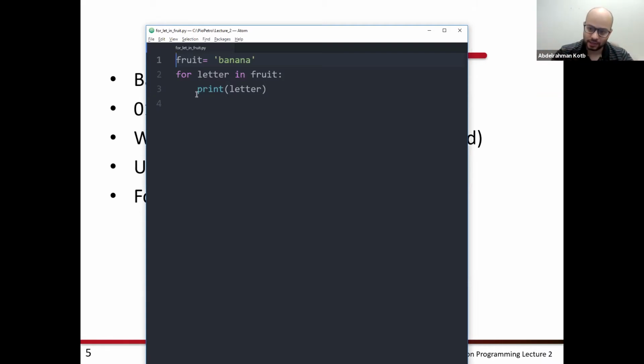What this is going to do is consider the string banana, the fruit string, as a list. So it's gonna consider every single character as part of the list, and then it's gonna print. So for example, here, for letter in fruit, it's gonna be B, then A, then N, then A, then N, then A, and then the loop is gonna end. So let's run this.